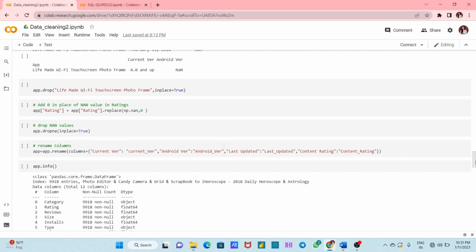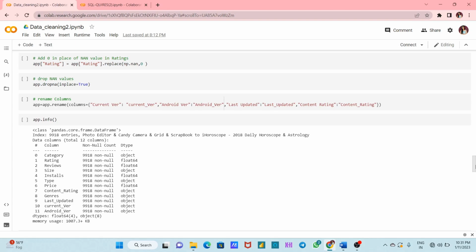Now after dropping the values, we have some columns which we have to rename, like Current Ver with a space. What we have done here is replace the spaces with underscores. Why did we replace these? Because we have to analyze the data with MySQL, which will be unable to catch this type of record. So we have to rename it and replace the spaces with underscores.